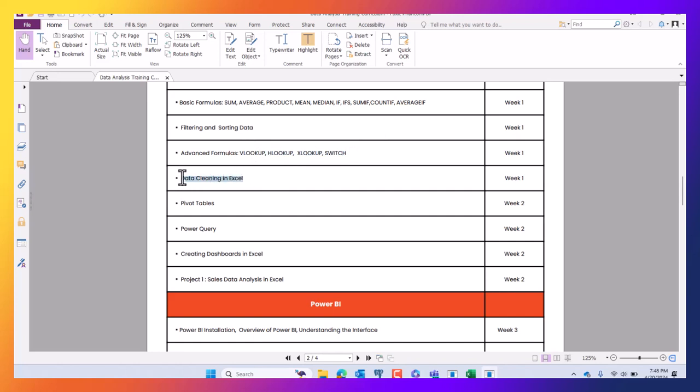Then for data cleaning, you won't be having a dedicated class for data cleaning, because data cleaning is something you'll be doing often. Whatever data you have, always make sure it's clean before you can actually start your analysis on that particular data.